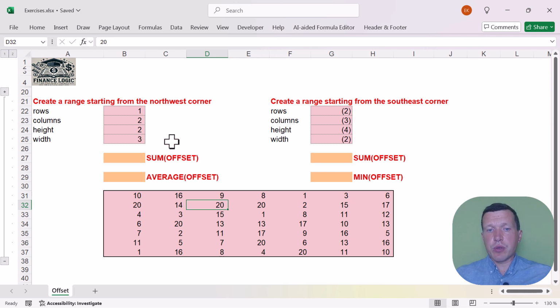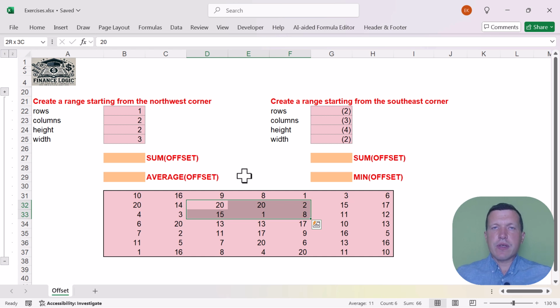The sign is very important. Plus 2 means that for height, creating this range, I should go down. I go down by 1 cell because I already have 1 cell, my cell D32, and my height should be equal to 2 cells. So I go down to take the next cell D33, and then the width of my array is plus 3. It means that I go right by 2 cells, creating an array with the relevant attributes: height 2 and width 3.